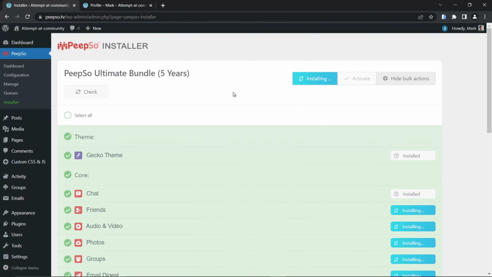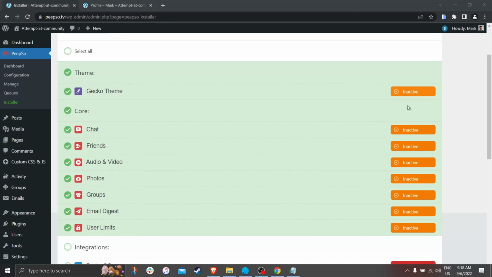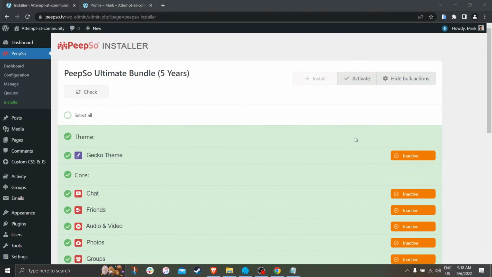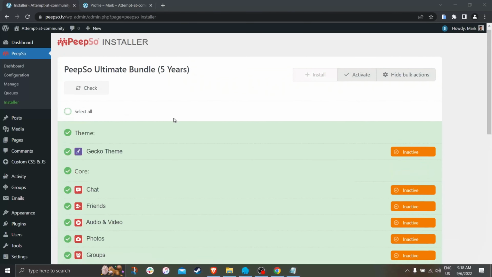All right, everything has been downloaded, but it's inactive. I can activate them one by one, but I don't want to do that. I'm too lazy for it. I'm just going to choose them all, choose the theme and choose the core. It will be pre-selected already, and just simply click on activate.